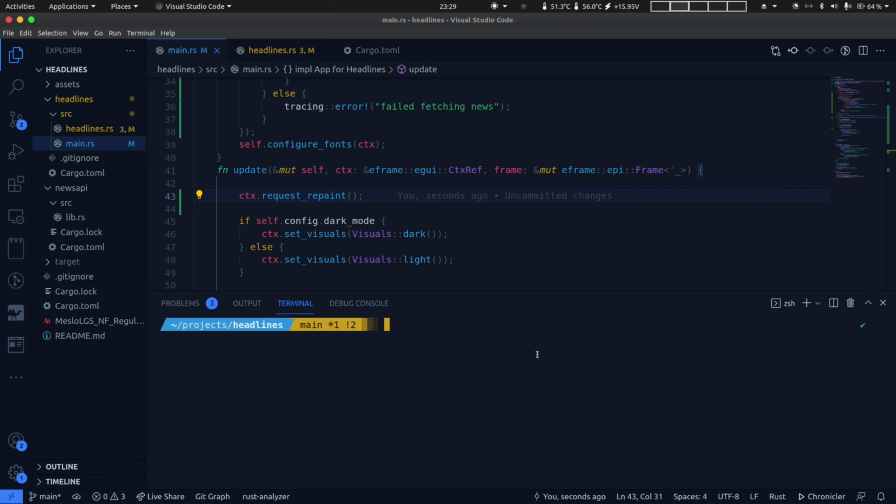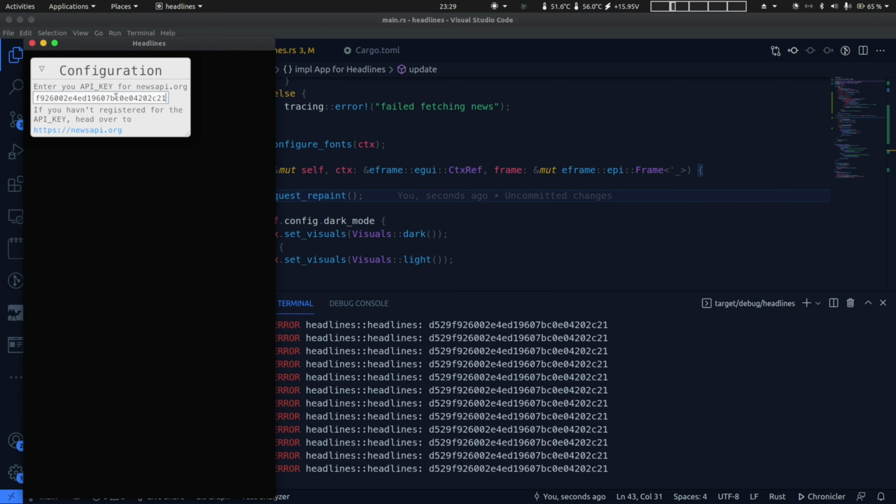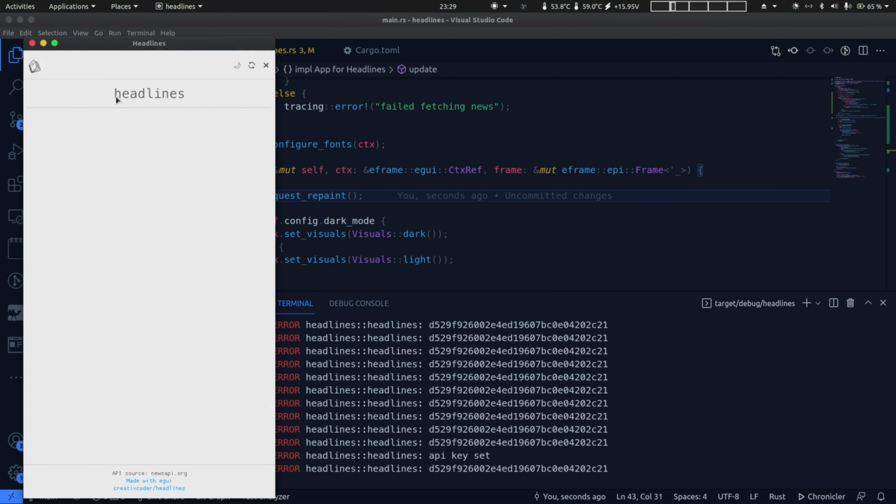Now, if someone were to launch this app for the first time, they would not have the API keys set and our app will break. So let's simulate that case. I'm going to delete the headlines config and run our app again. As expected, we will see the API config window. So let's enter our API key and press enter. And notice that the articles are not being loaded in this case.